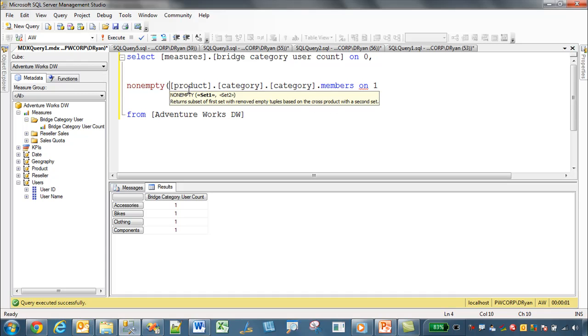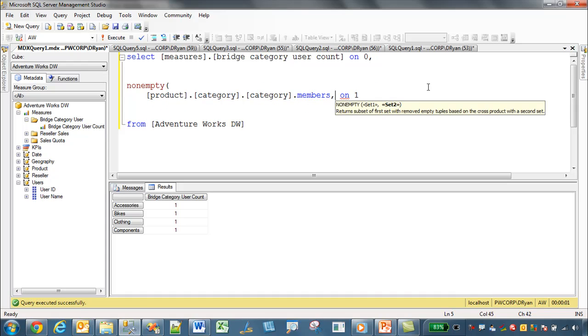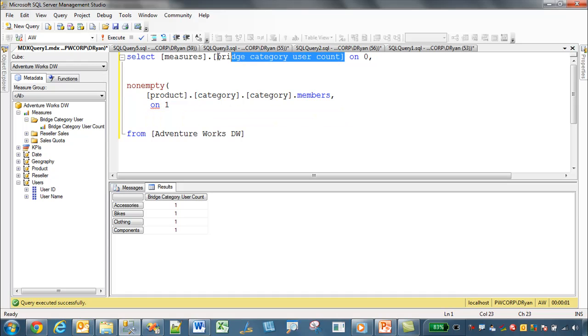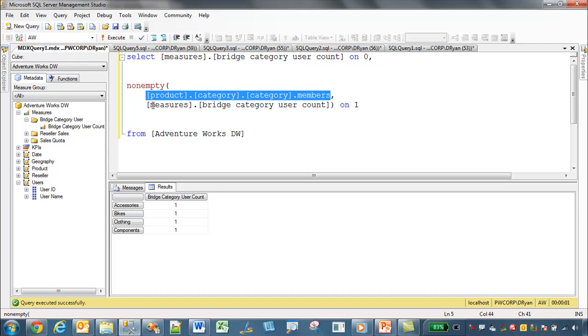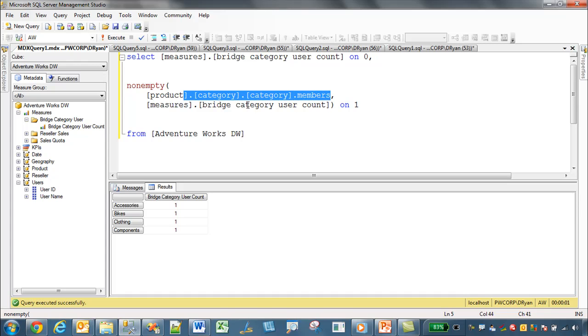All right. Okay. And so we only want to return the product categories where this measure is not empty. So that's what the NonEmpty function does. It's going to return a set where members in the next set are not empty. So we're only going to see categories where the bridge category user count is not empty.